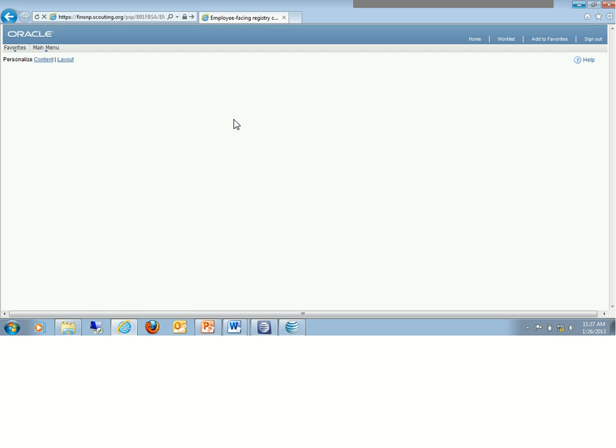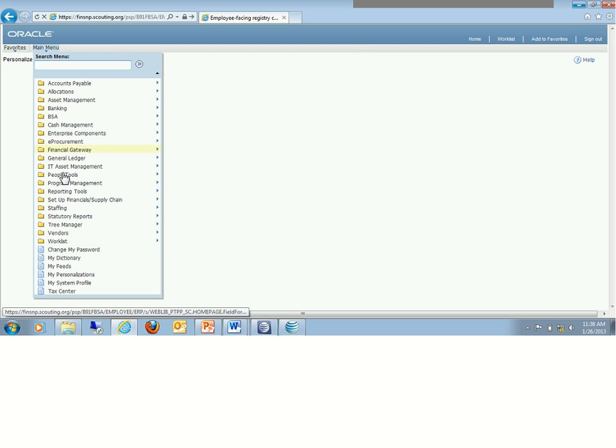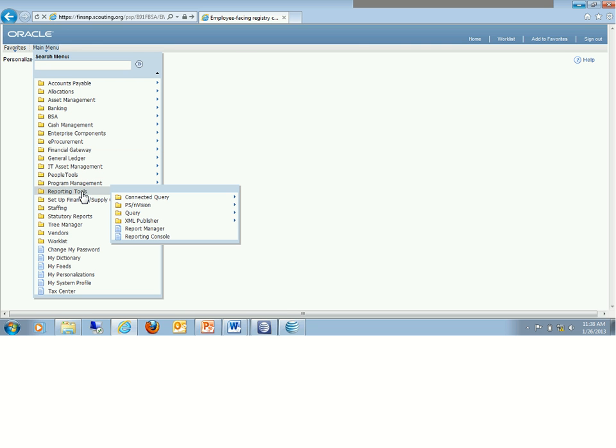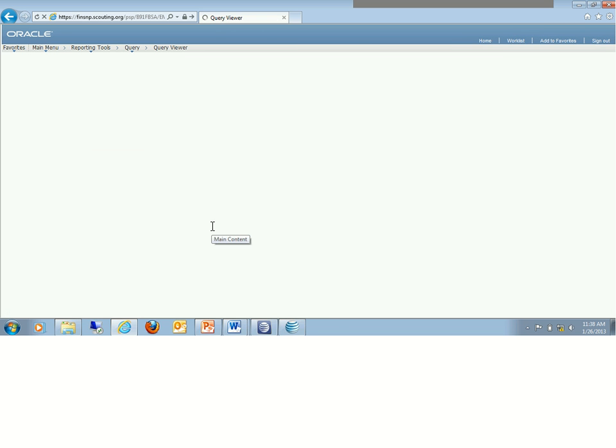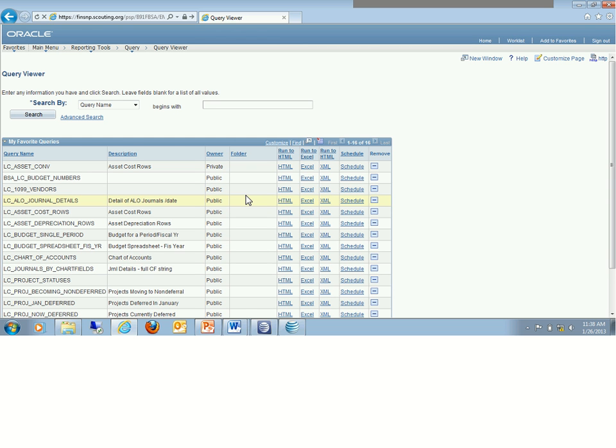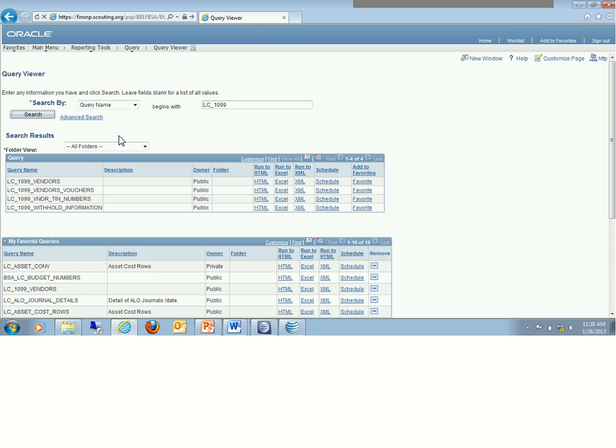So I'll go through a variety of these queries as we proceed. The first thing I'm going to do is go to our query menu. So I'll go to the main menu, and I'm going to People Reporting Tools, Query, Query Viewer. If I don't have these queries already identified, I can find them by the search menu. I'll type in LC_1099, and then I'll go ahead and click Search. So you'll notice that we have 4 queries that have been identified through this search.